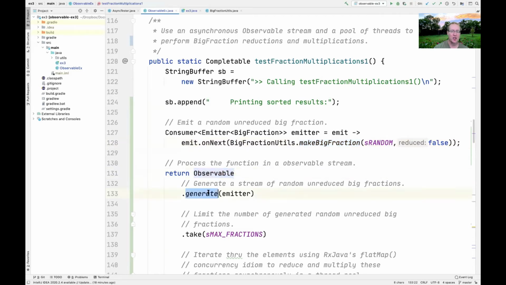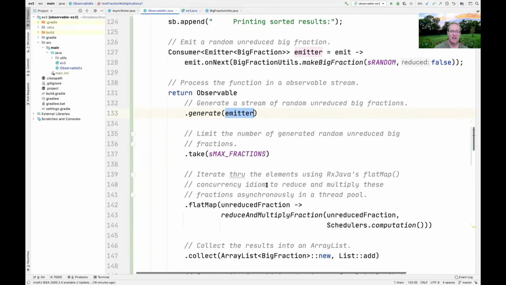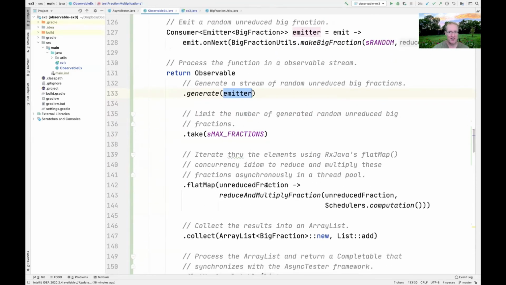So here's how it looks. We say observable.generate, passing in the emitter consumer. That'll start emitting things. But because we don't want to emit forever, we're going to use the take method here to only emit S max fraction items, which is set, I believe, to 10. So we're going to emit 10 items. And then we're going to use the flat map method. This is going to use the flat map concurrency idiom, which we'll look at more carefully in the next example.